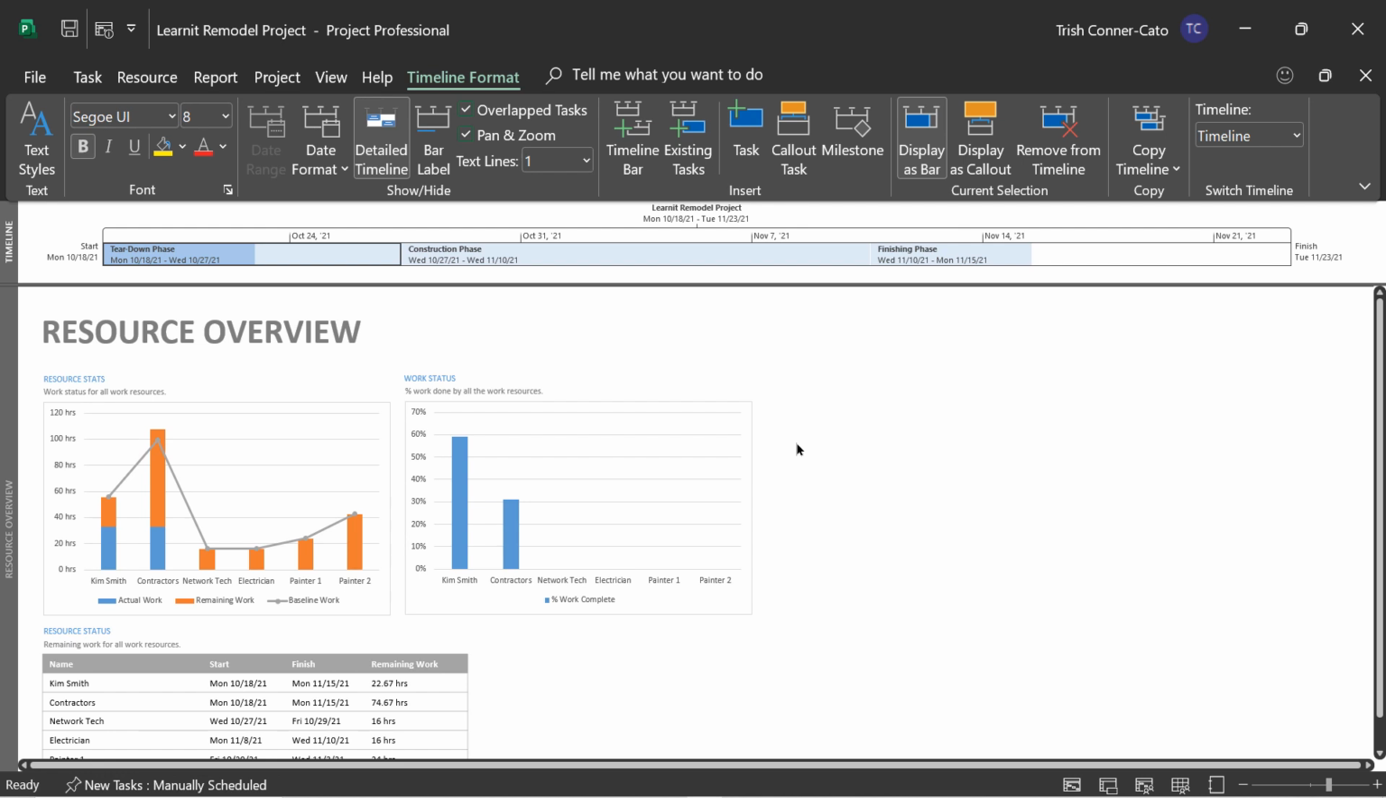This is a very handy report when you're managing a project plan. So it has two charts and a table. The first chart is a combination chart. It's a column and a line chart. It's resource stats, and it shows the work status for all of your work resources, not your material or cost resources. So it shows their actual work, remaining work, and then the line chart shows the baseline work. So you can see, because we only marked two tasks 100% complete, only Kim Smith and the contractors have actual work.